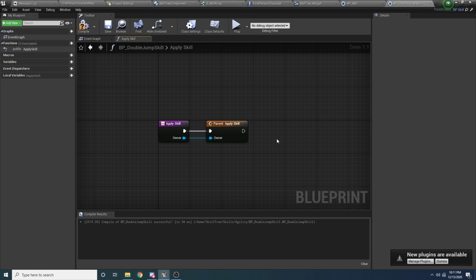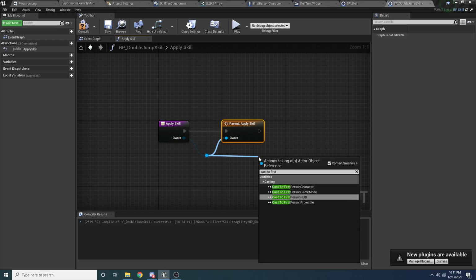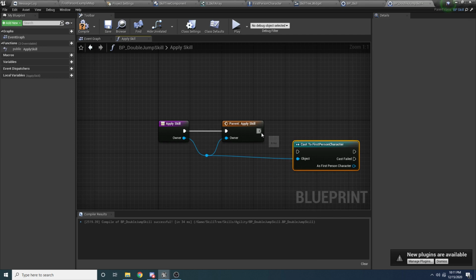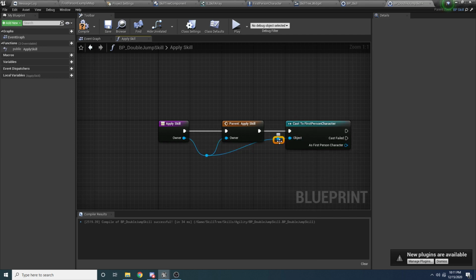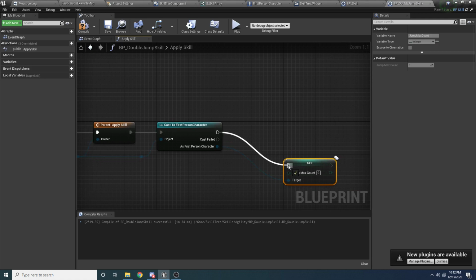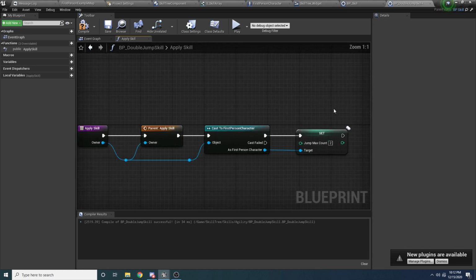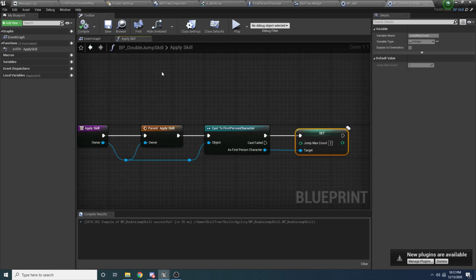And then from there, we can do whatever we need to do. So we want to set the jump max count to 2. I'm just going to create a little reroute node here, and we can say cast to first person character, because we know that this skill is meant for the player. And then from here, we can just say set jump max count, and we will set it to 2. So when this skill gets applied, it just sets the jump max count to 2. And that's all you need to do. And now we have a new skill.